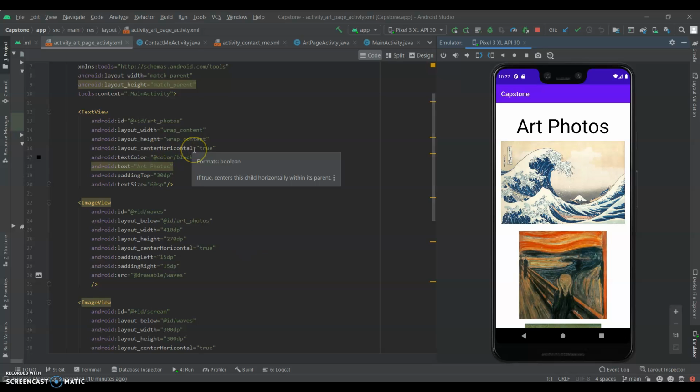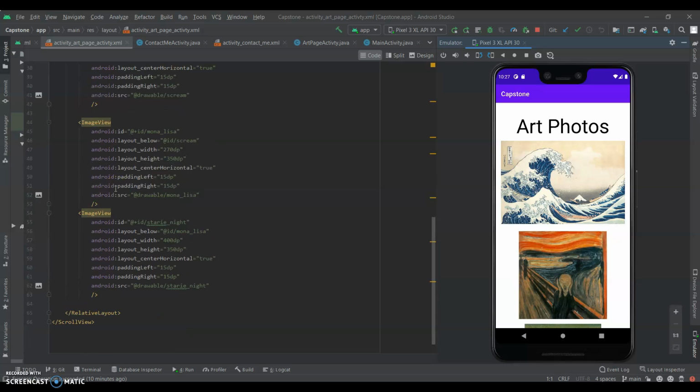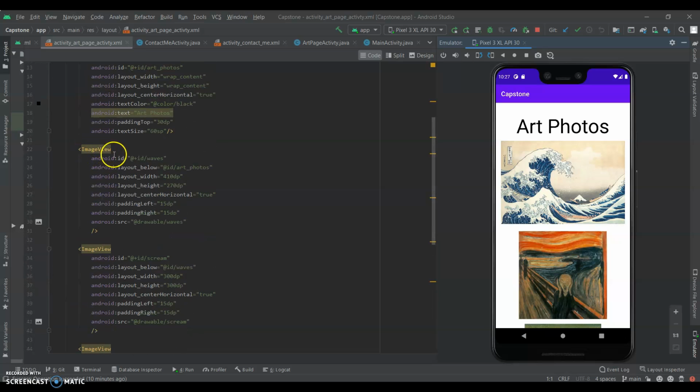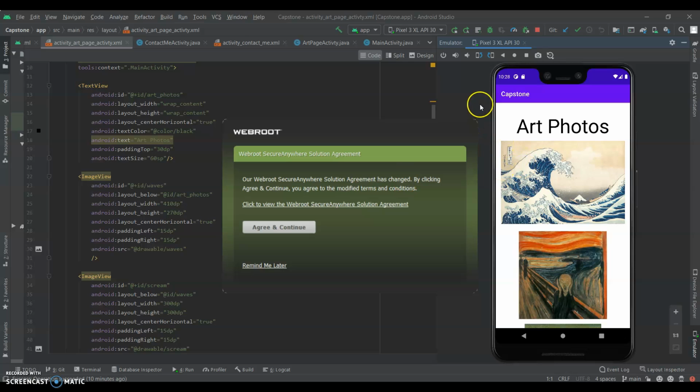It's centered, and then I have my image views. So my image views, I have an ID. This is my Waves ID. I added that so that, and obviously this one is my art photos ID because it has the title for that. So I have layout below art photos. I just added the ID from here so that it would be below.